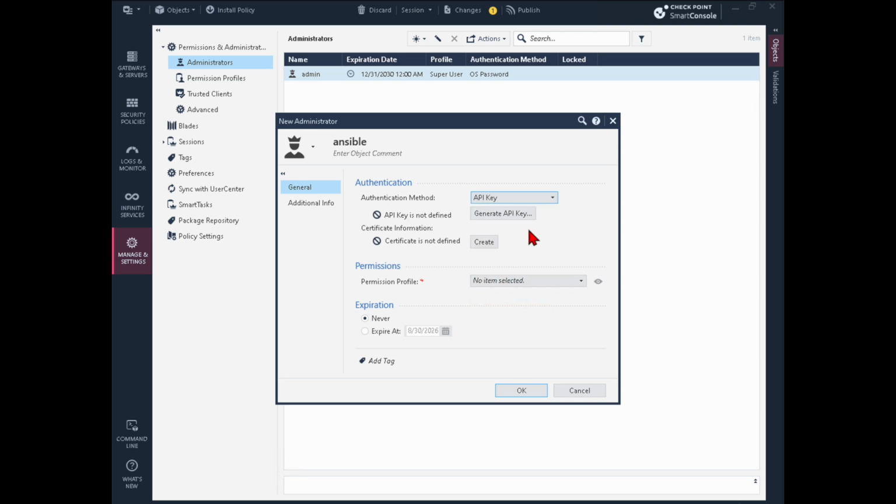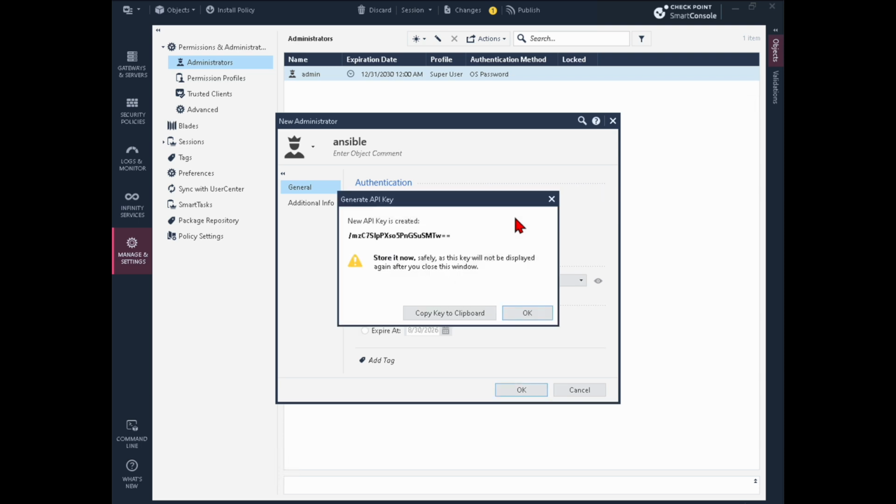Why use an API key? Well, let's see what happens. So now select Generate API key and a nice long string generated for us. That may take a while for a password cracker to guess.